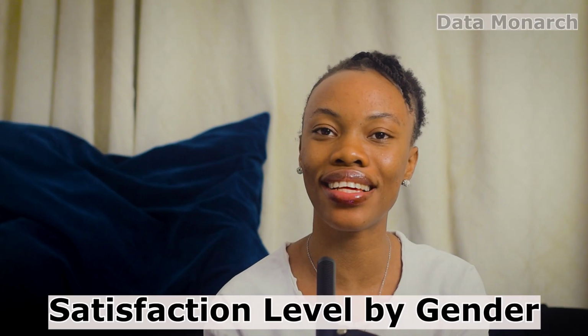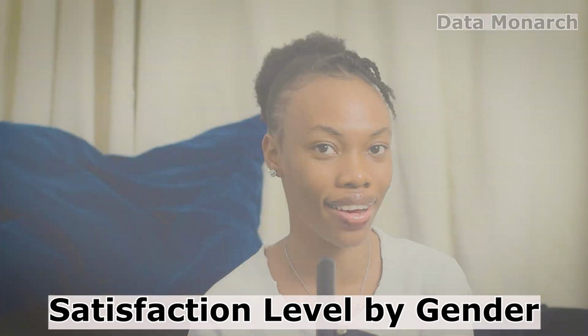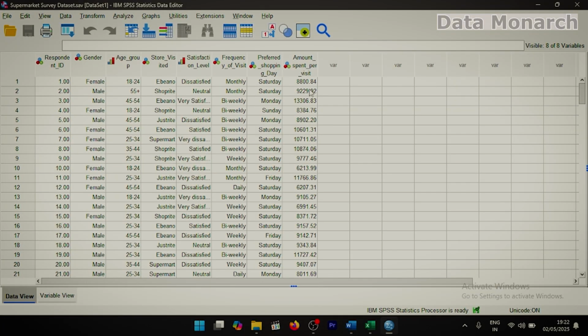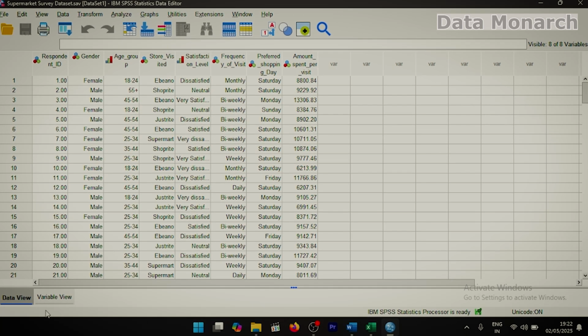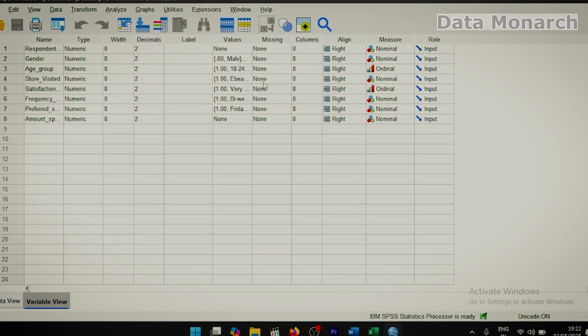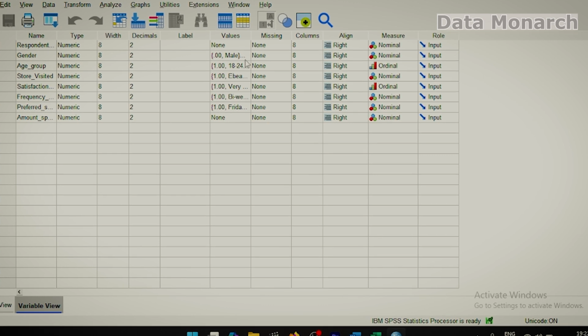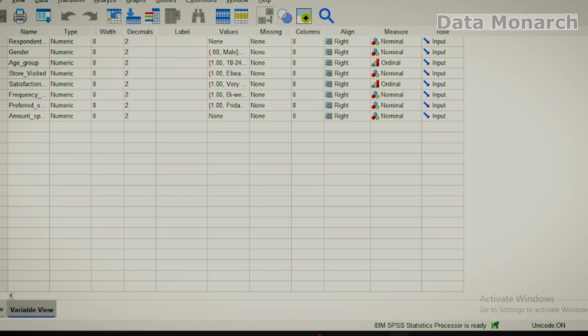Now let's proceed. The first chart will be to visualize satisfaction level by gender. Now as you can see here, I've coded the supermarket survey data set into SPSS. It is so neat and it is good to go for our chart. And also under the variable view, I've explicitly defined the values that are needed for this visualization.